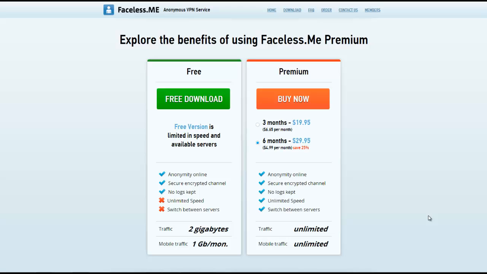You can check out the software on the website, which is Faceless.me. From the website you'll notice that there's a free version and also a premium version. With the free version, you have many of the same features as the premium, except your traffic is limited to 2 GB, and mobile traffic is limited to 1 GB per month. If you'd like to upgrade to the premium subscription, there's a 3-month subscription for $19.95, which comes out to $6.65 per month, or you can purchase the 6-month subscription for $29.95, where you're only paying $4.99 per month. With this premium subscription, you're getting unlimited speed, you can switch between servers, and your traffic on both regular and mobile is unlimited.